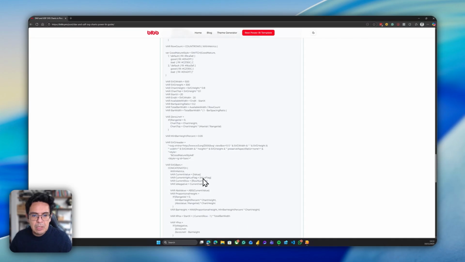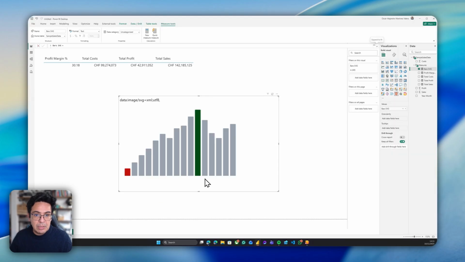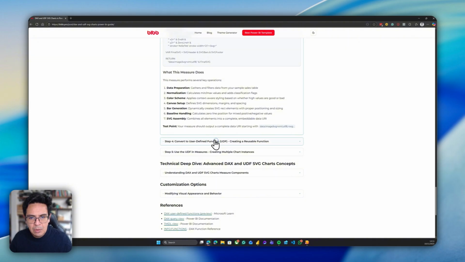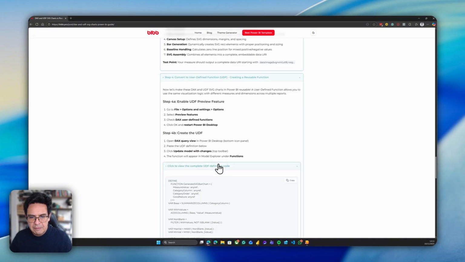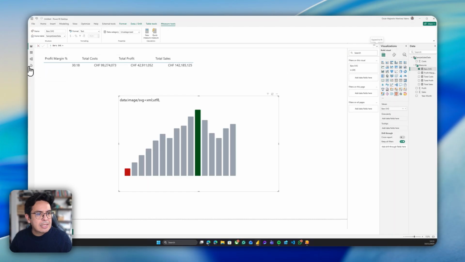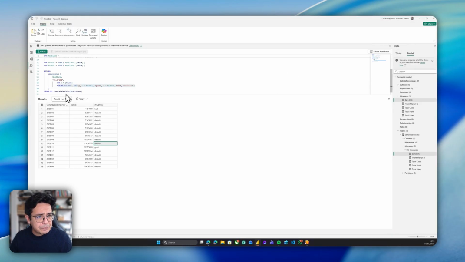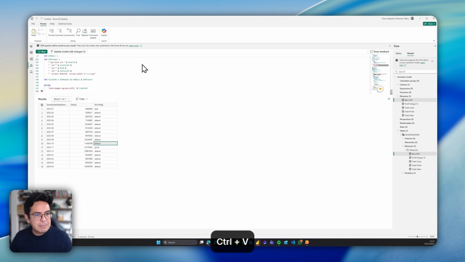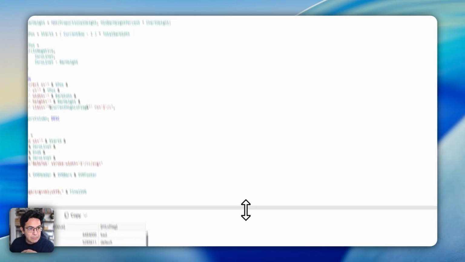The next thing that we are going to do: we saw that it is actually working fine and displaying this chart, and we are going to create a UDF. Once more, we have in here the full code of the UDF, and in this case, I will go to the DAX view, and in the DAX view, I will paste my user-defined function.